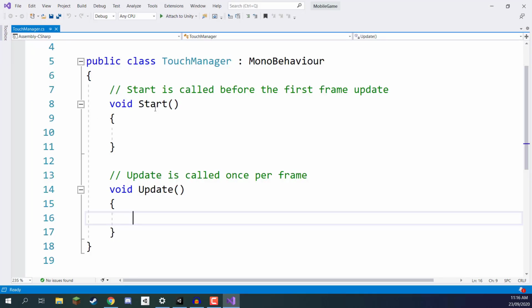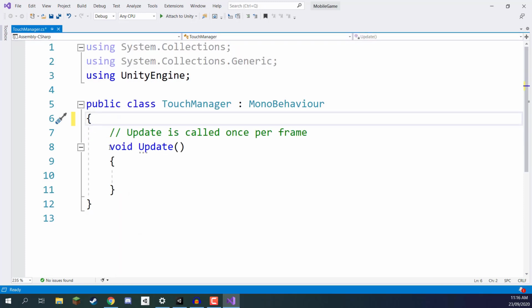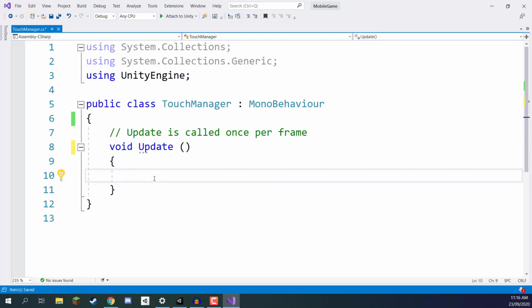And inside of here, what we're going to do is first of all delete the start function since we won't be needing that. Now down here in the update function, every single frame we want to basically detect to see if we are clicking or touching on an object. Now that's going to take a few different steps in order to achieve that.